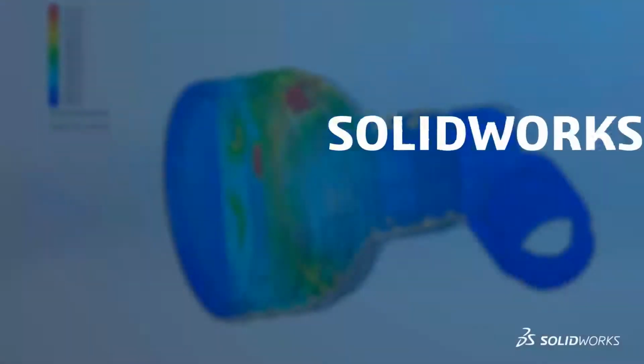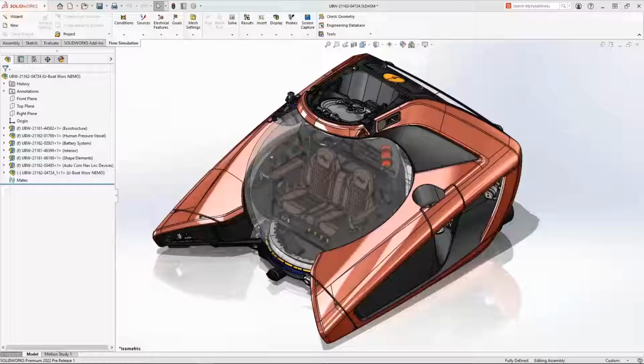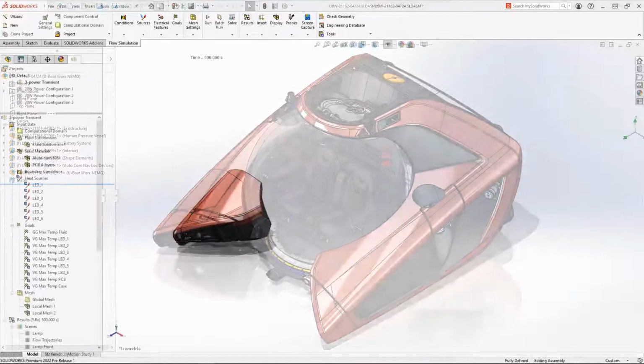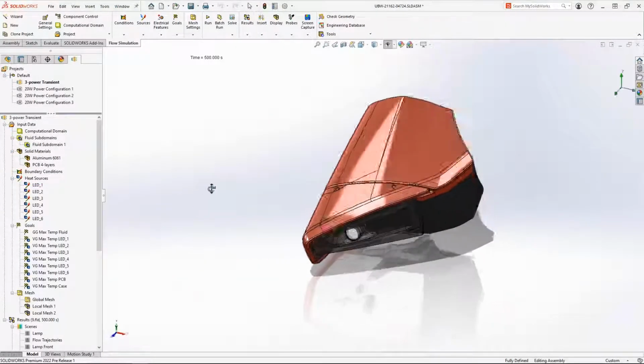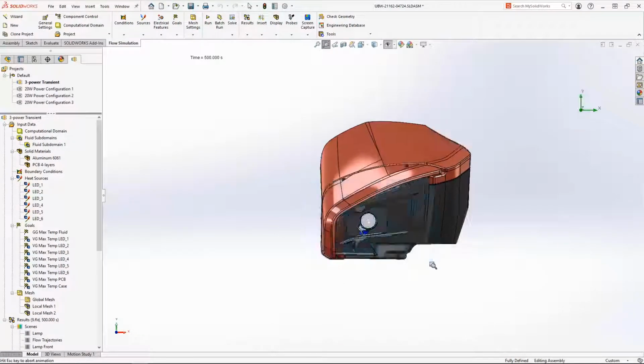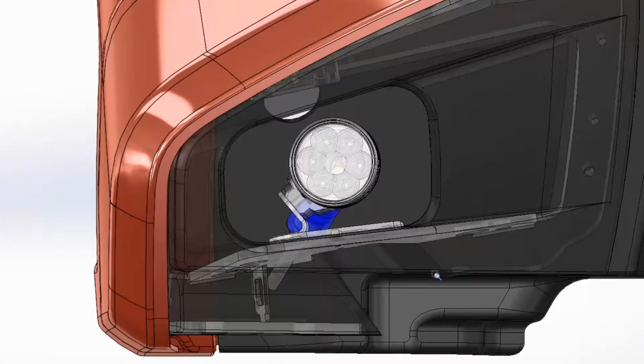SOLIDWORKS Flow Simulation 2022 offers some exciting new plots and the ability to analyze results across different projects. We are currently testing a new high-powered LED lamp for the Nemo Submersible. This new lamp can run at 3 different brightness levels, giving users more options for different underwater environments.